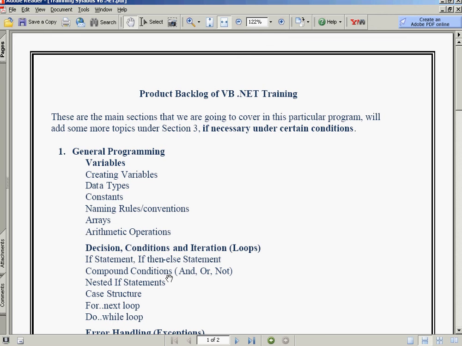Welcome to VB.NET program. Today we are going to start the session in section number 1, that is under general programming, the variable section.